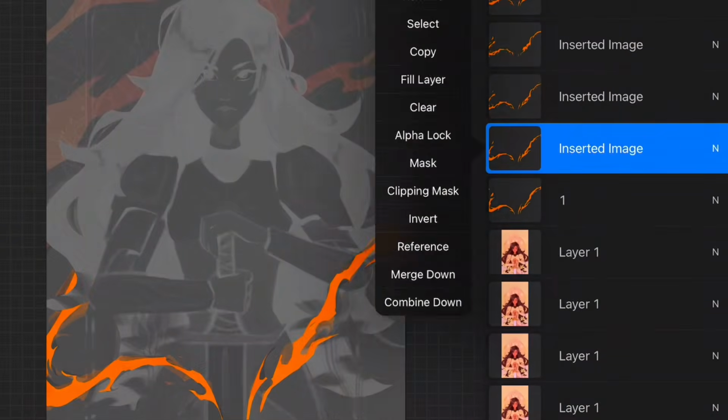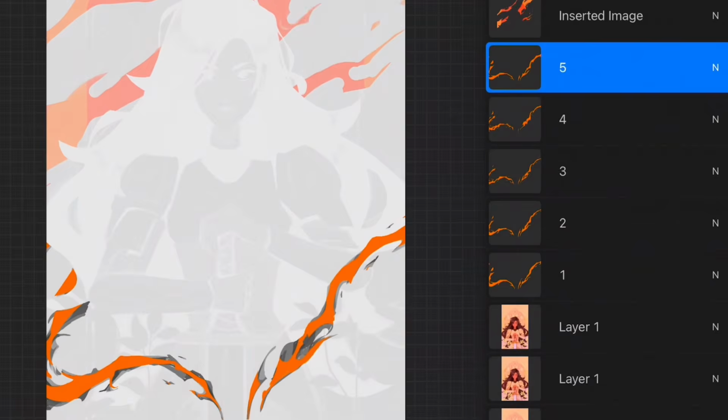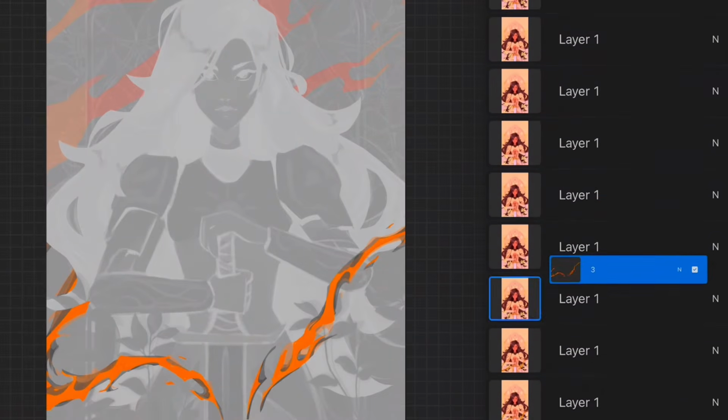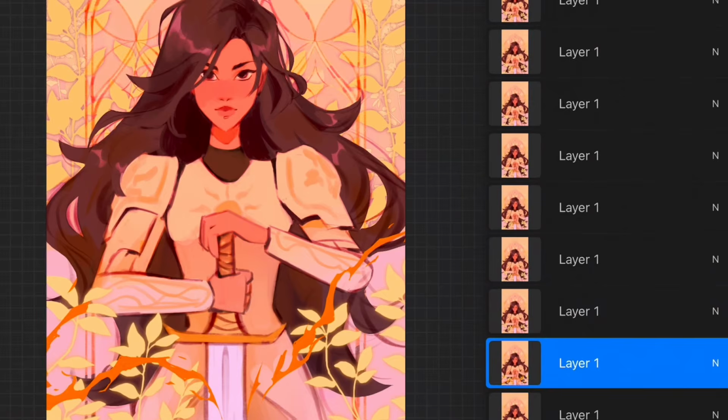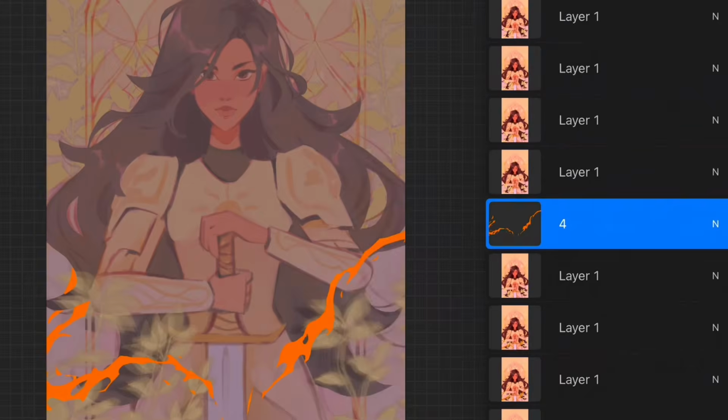I'm going to duplicate these fire frames. I'm gonna merge them down on each individual frame that I made before with the leaves. This can get a little confusing, so I recommend renaming your layers. That way you can remember like what order each one goes in, because you're gonna do a lot of duplicating, and just make sure that it's all in order.